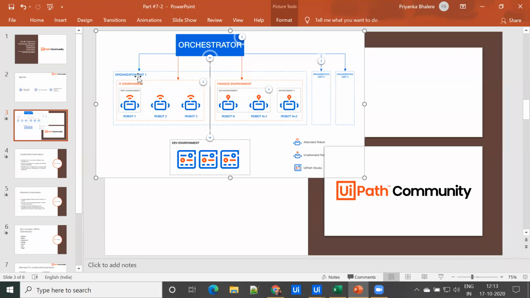Now in unit 1, there are different environments. As you can see, Priyanka is moving the cursor. The first one is the IT environment, then finance, then there can be HR, or something else. So we are trying to keep one orchestrator which has different licenses for different environments and which is executing my different robots. My complete orchestrator is divided into an architecture where there are three organizations, unit 1, 2, and 3. In unit 1, there are two environments you can see, IT and finance.